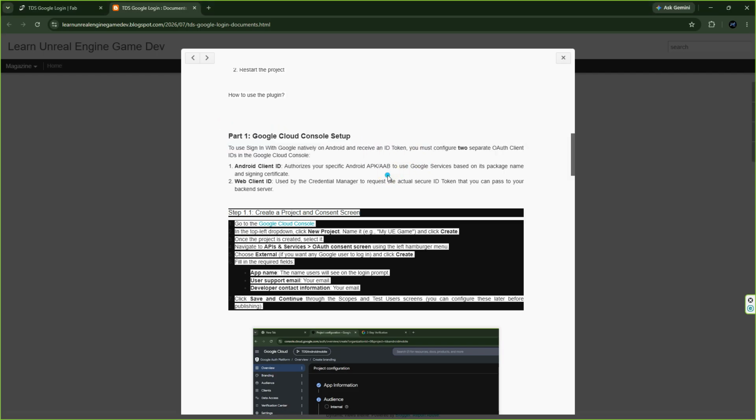It's a full setup. So first you have to go to your console account. You have to create two different types of client ID. One is for Android, one is for web. So look, we are saying everything that is required. The Android client ID is needed specifically for the APK and AAB, which is required for Google Play Store upload.